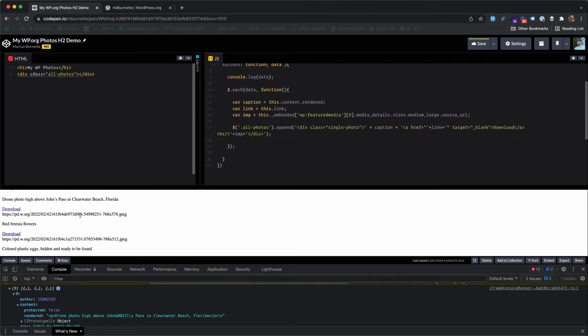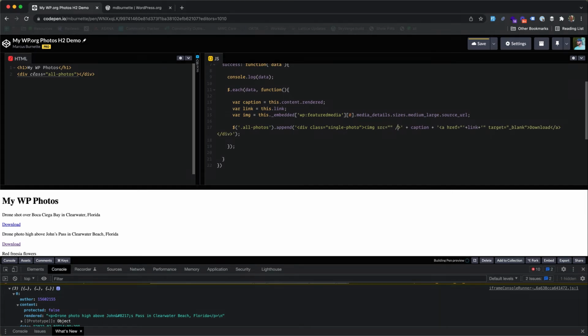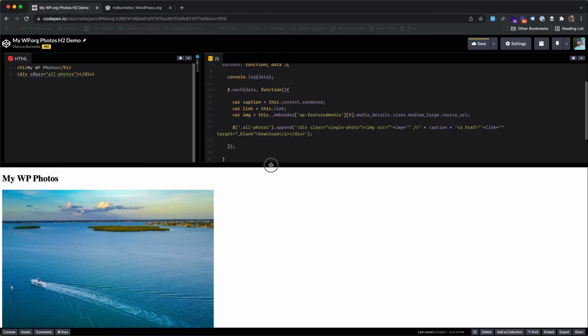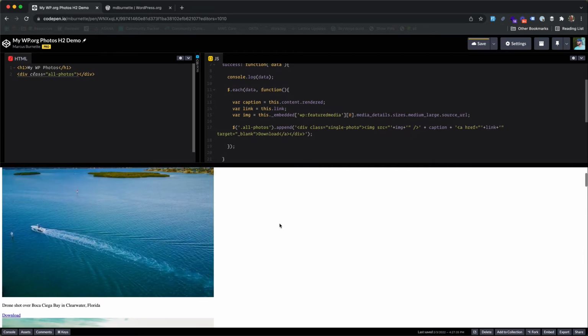So here's the medium large image for this one, medium large image for the flowers, and so on, but that's not quite as fun, so let's make it something we can look at. So let's get that out of there. I'm going to add the image above the caption. So image source equals, and that's where our image URL will go. So now let me go ahead and close the console again and give ourselves some room. Now you can see that the medium large size is getting loaded in here.